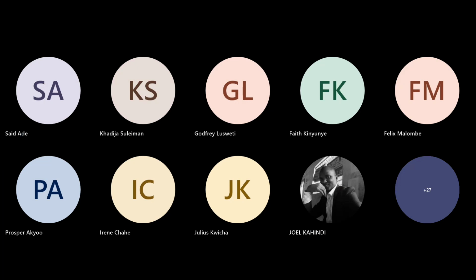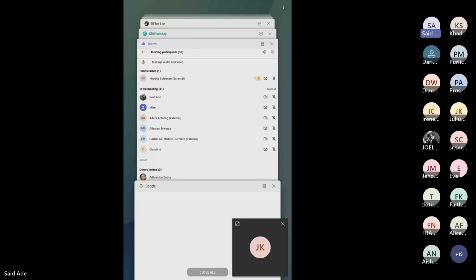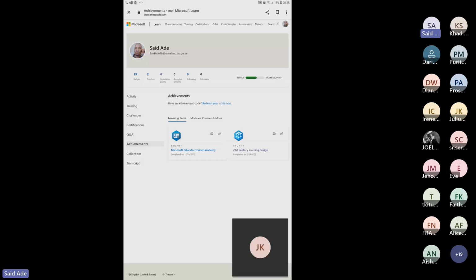Is my screen visible? Yes, we can see it. Thank you. Now, my account. Here is my profile. You can see it. Can you see it? How many badges do I have? You have 19. This is good. Yes, and only 2 trophies.